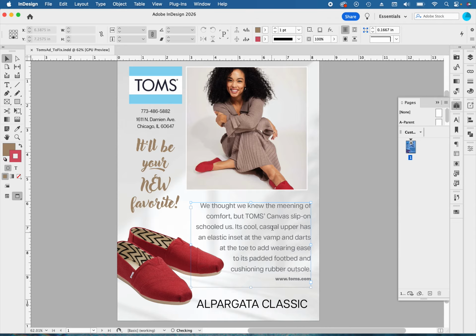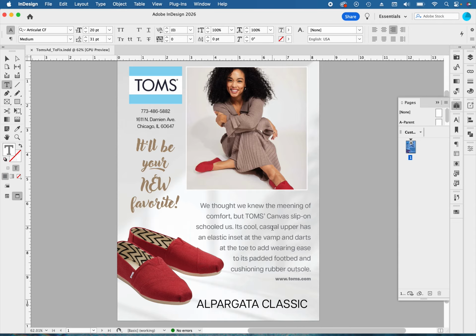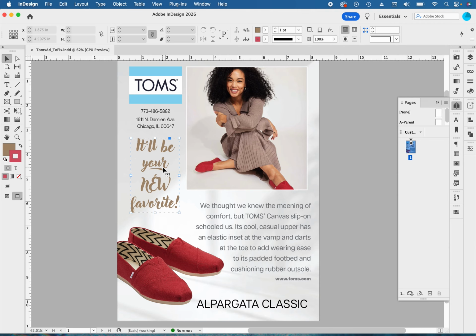The font here should come over automatically because it's in the Creative Cloud, as far as the Adobe fonts. So that should come up automatically for you. This little phrase here, this text is outlined, so you don't have to worry about a font because it's no longer a font, it's just shapes. So you're good there. Let's take a look at a few things.